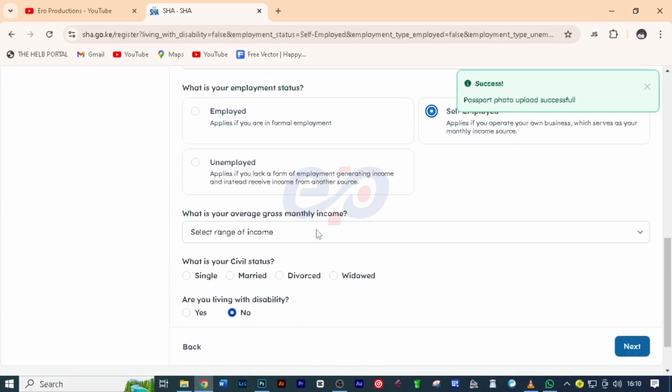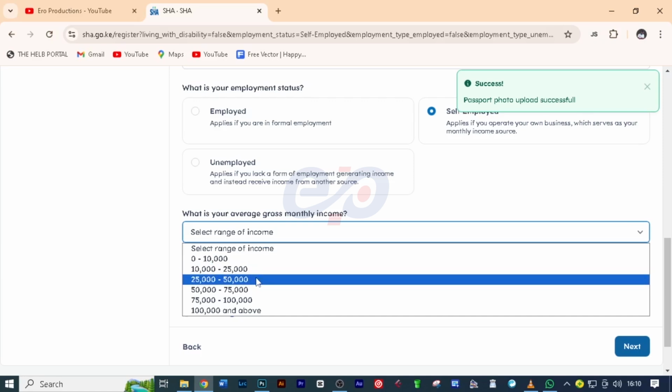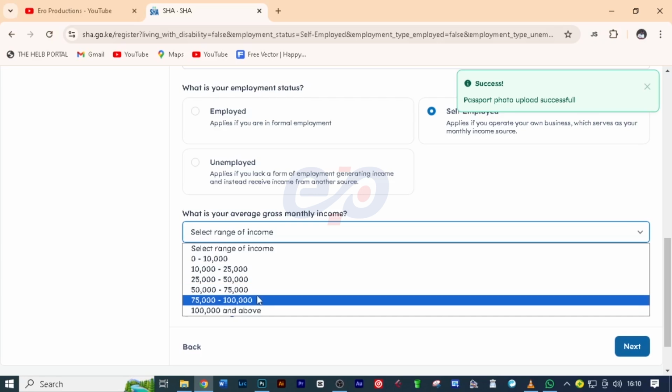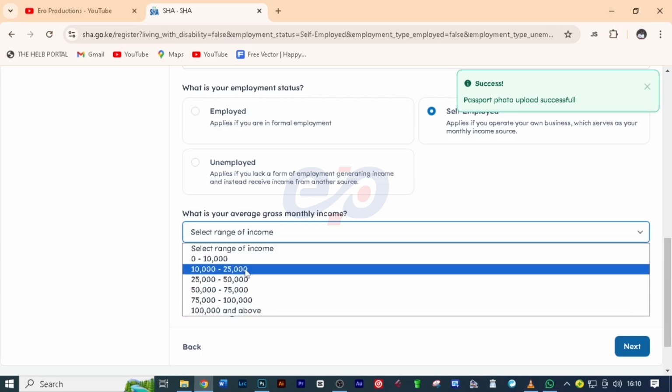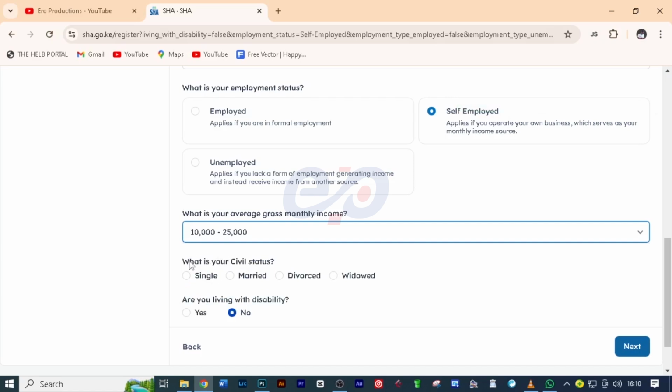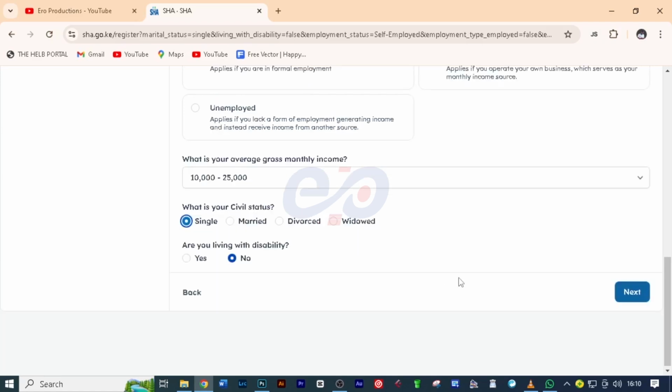What is your average gross monthly salary? You will choose the range of your salary depending on how you earn, and it goes up to 100,000 and above. For this case, it is between 10,000 and 25,000. Civil status, either you are single, married, divorced, or widowed. For this case, it's single. Are you living with disability? If yes, you click yes, but for this case, it's no, then click next.